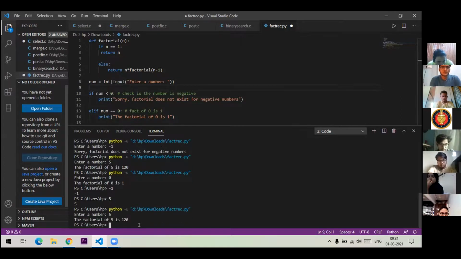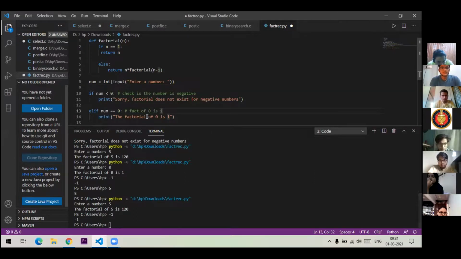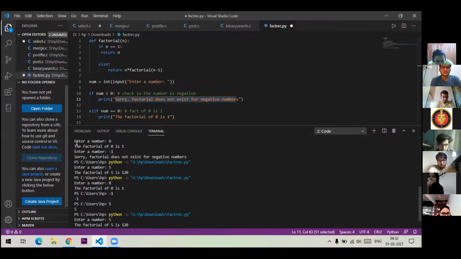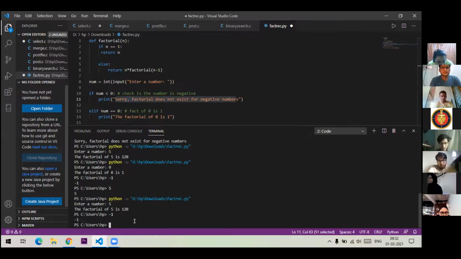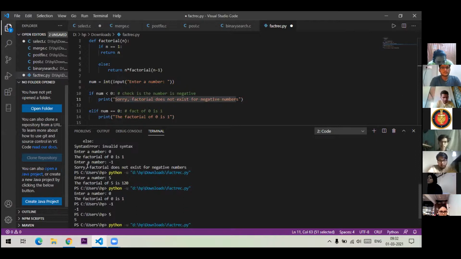What is this -1? So if the number is less than 0, that is negative, it must display sorry, factorial does not exist for negative numbers. So why use -1? Because factorial of -1 does not exist. So it gives -1 as output. Yes, so earlier it was equal here. Once again execute and check.